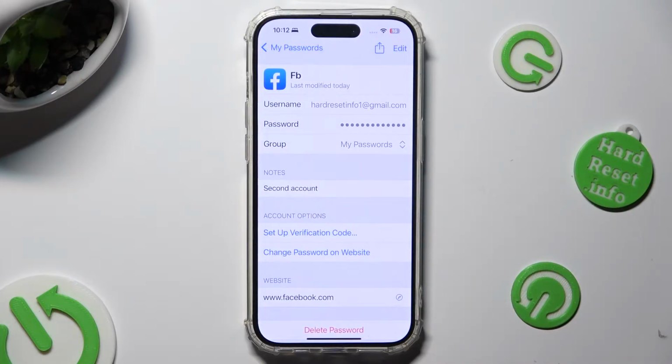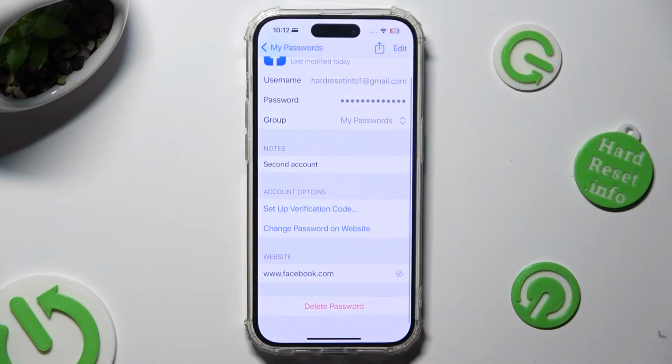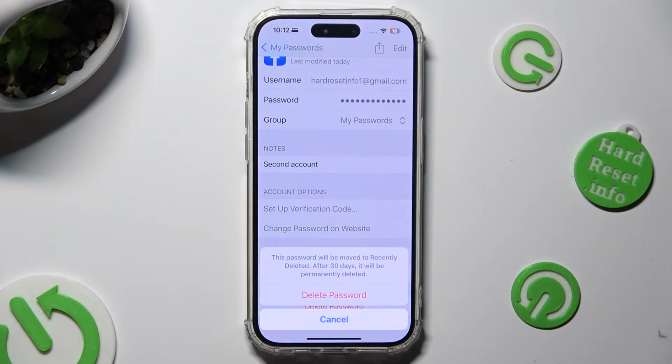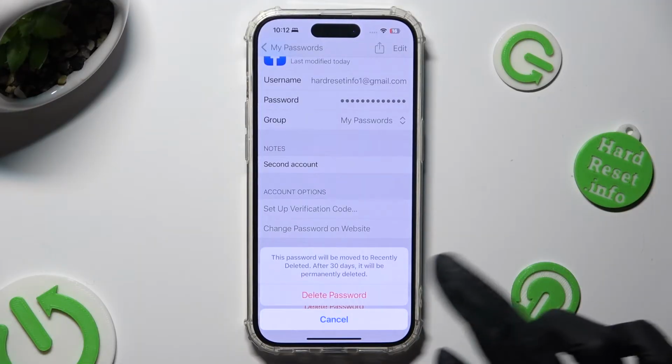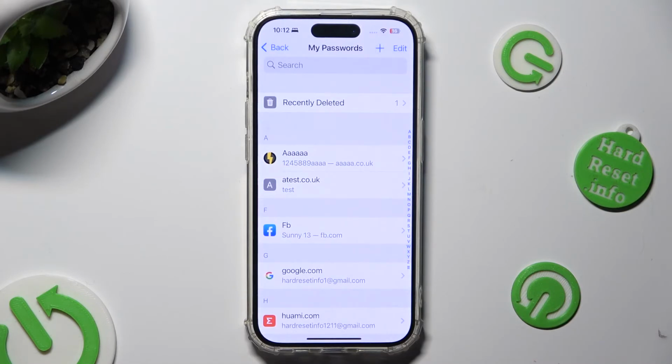Now scroll all the way down and tap on Delete Password at the bottom. Lastly, confirm your choice in the pop-up. So when I do that, as you can see, my password was successfully deleted.